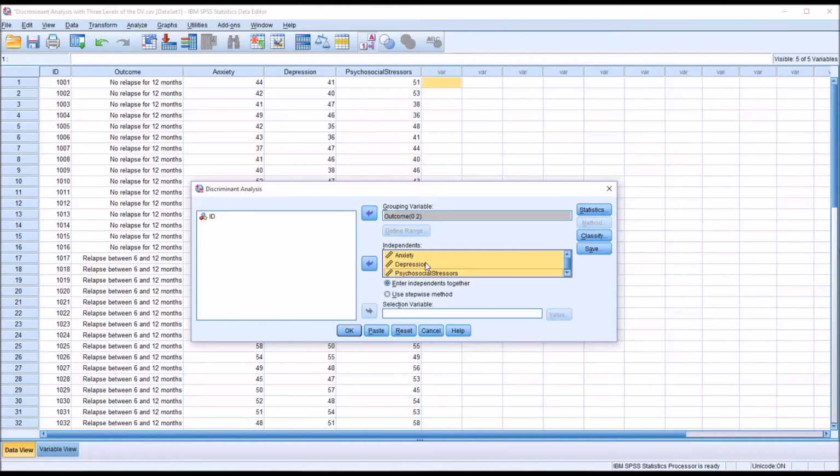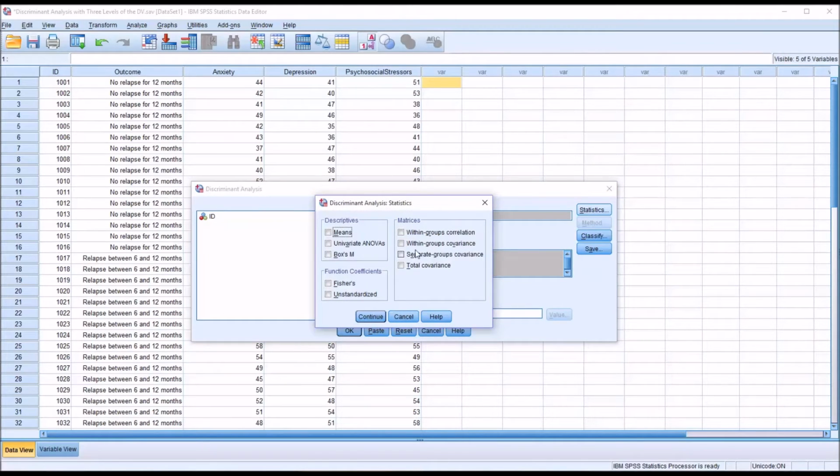We'll move those over into the independents list box. I'm going to keep this checked off, enter independents together. This is the default setting. I'll keep that radio button checked. Up in the statistics button, under that button, we'll go with the within-groups correlation, means, univariate ANOVAs, Box's M. Under function coefficients, Fisher's and unstandardized, and click Continue.